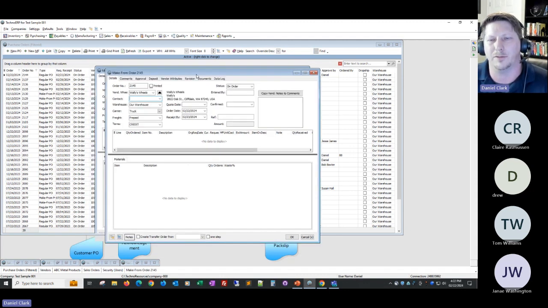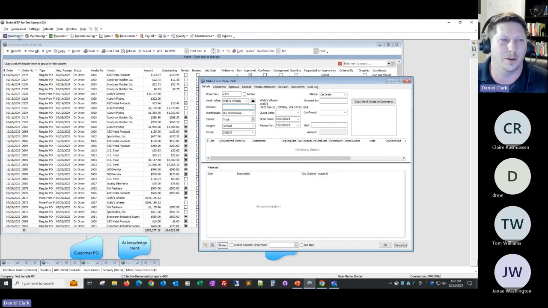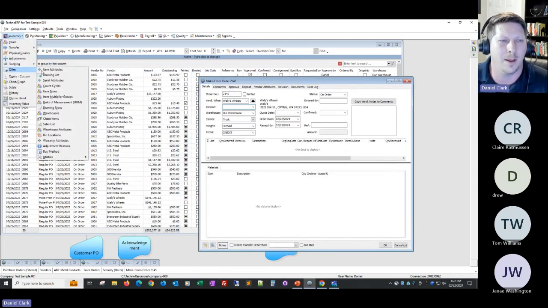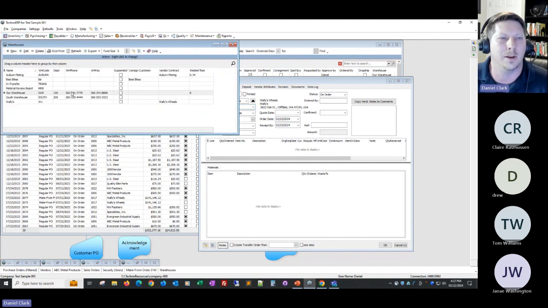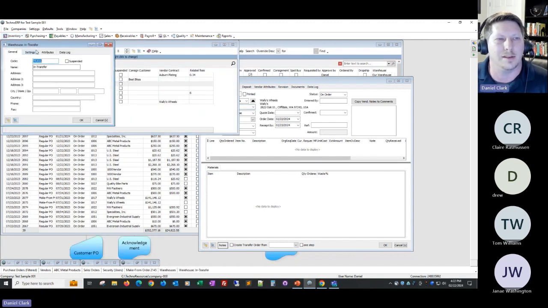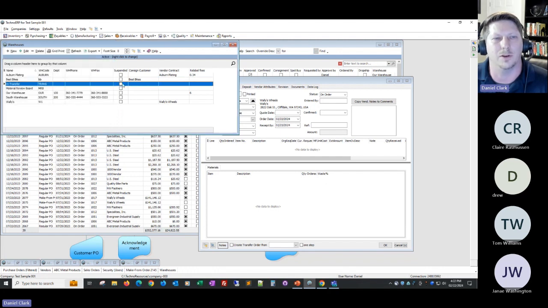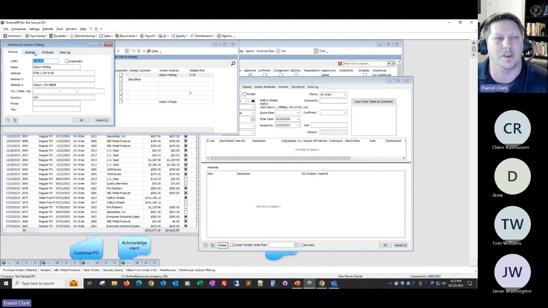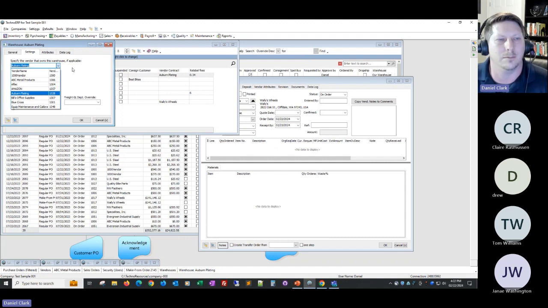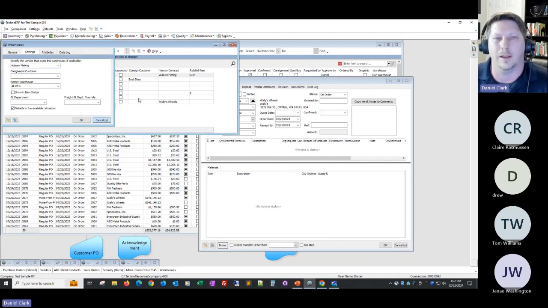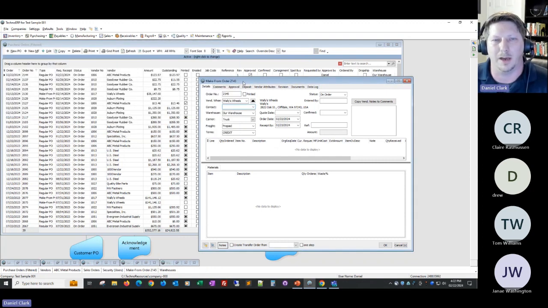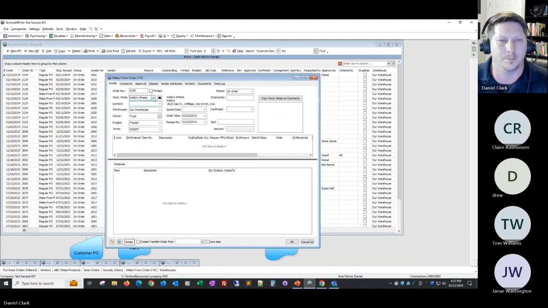Now, when you use make from, it is necessary that you have set up a vendor warehouse. Your warehouses are on the settings tab. If it's a vendor specified warehouse, you can select them in the drop down, and then they become available in your make from list.